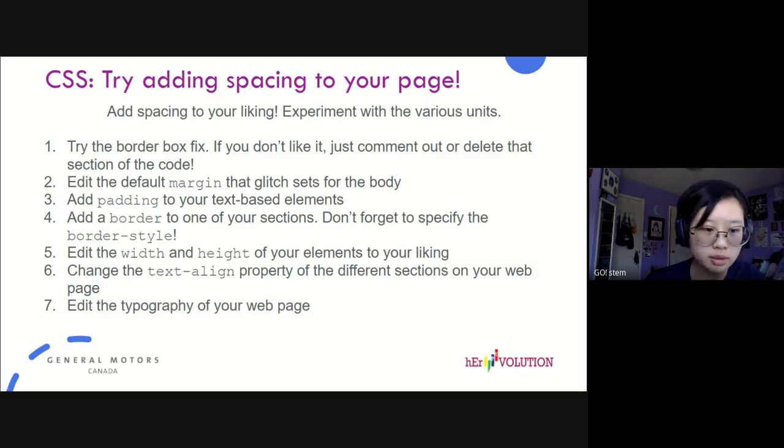And Yusra, I also left some comments in your code of just hints to fix some of the errors that are there.